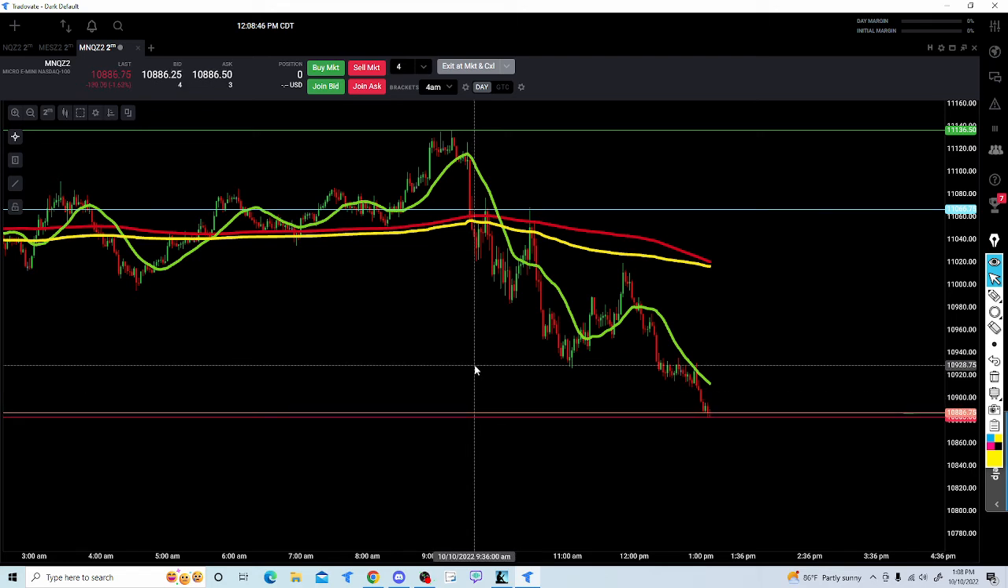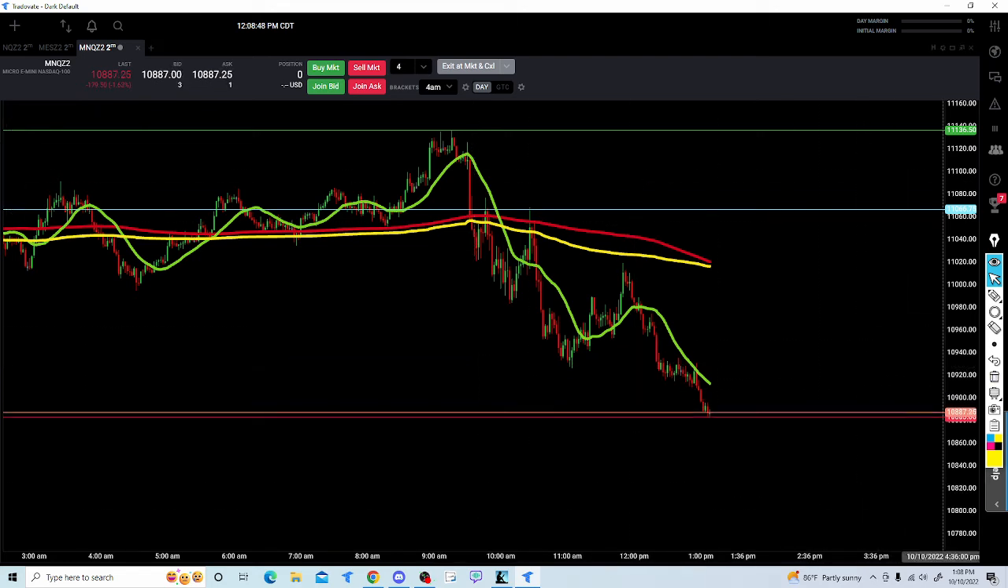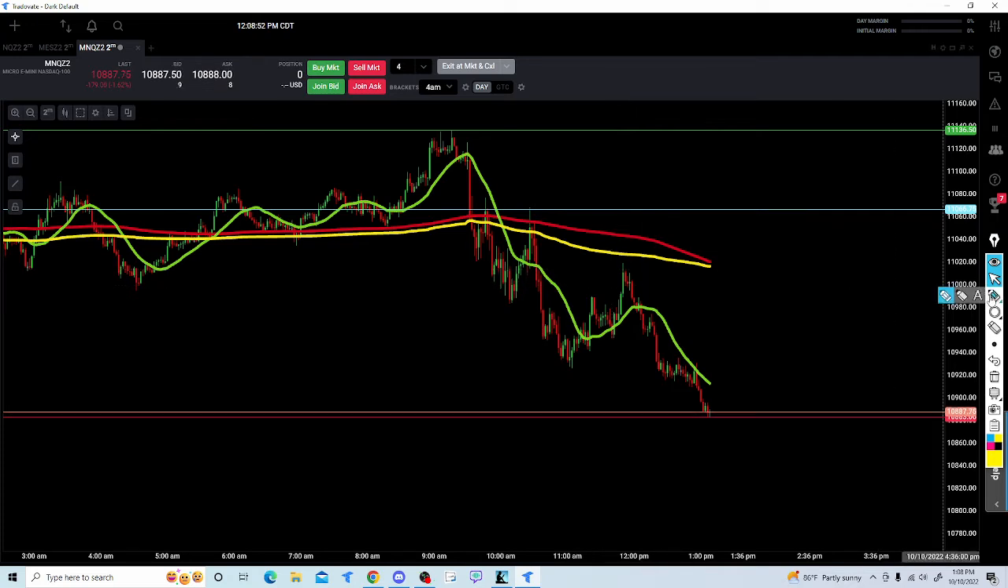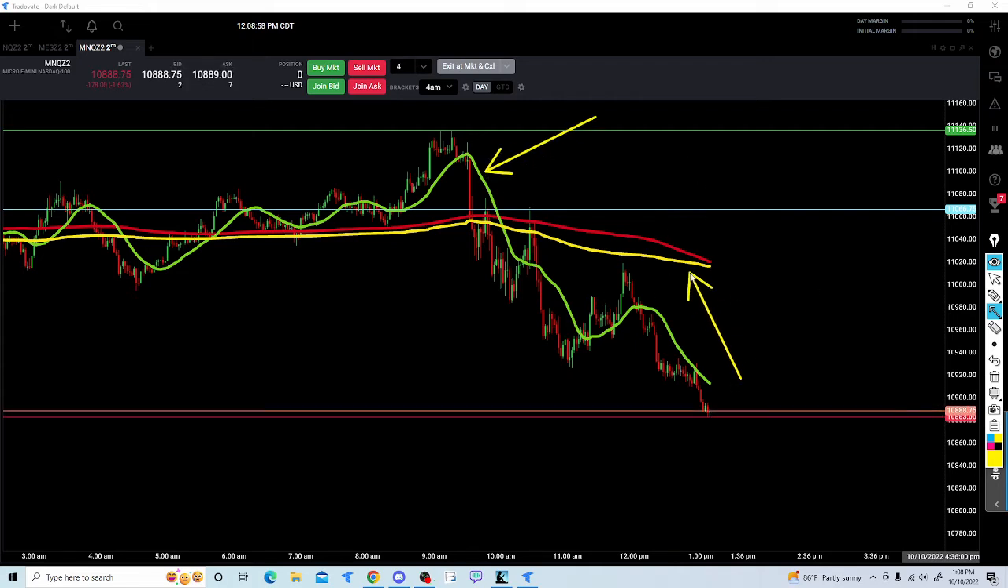Okay, so now we have the 20 period moving average. We have the volume weighted average price, which is yellow. And we have the 200 period moving average.